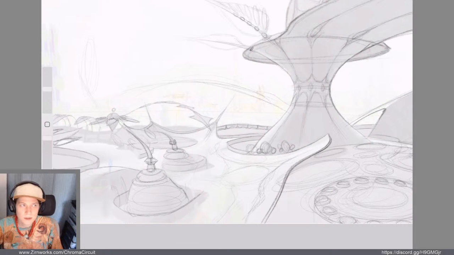So this is a really good technique. By doing drawings over top of screenshots, I'm able to really get the best of both worlds. I don't let the 3D tool rule me.